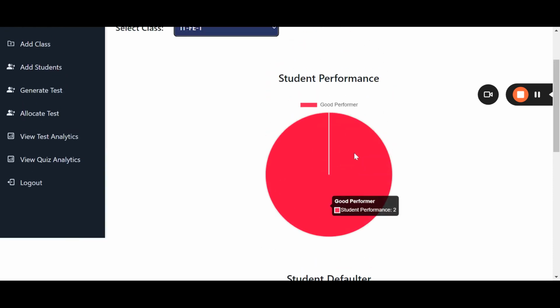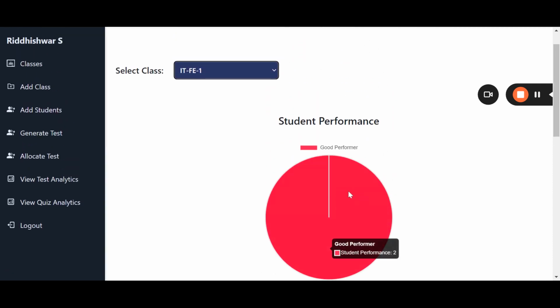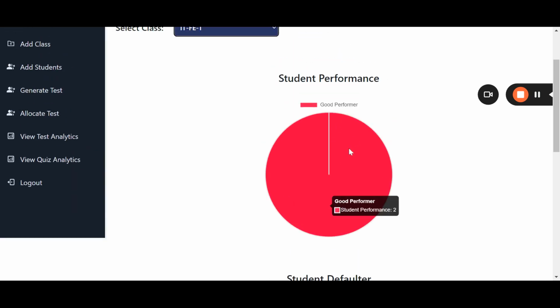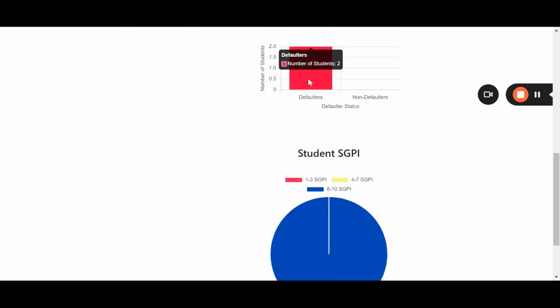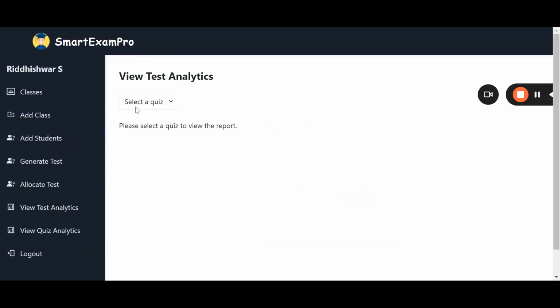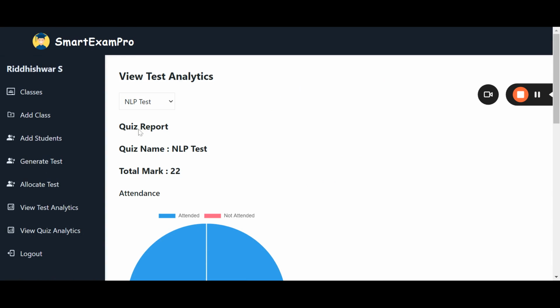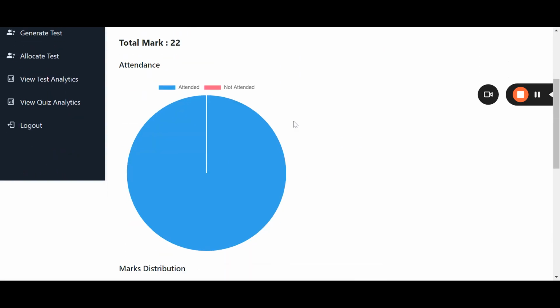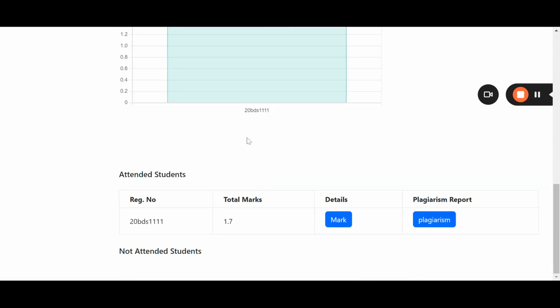So till now there are only two students enrolled in this class, and they are good performers based on the prediction from their marks. And this is the analytics part, the bar chart and so on. Now I'm going for the quiz analytics. The main part is seen here. So this is the only test we have created. We are going for the NLP test, and we can see the entire analytics.